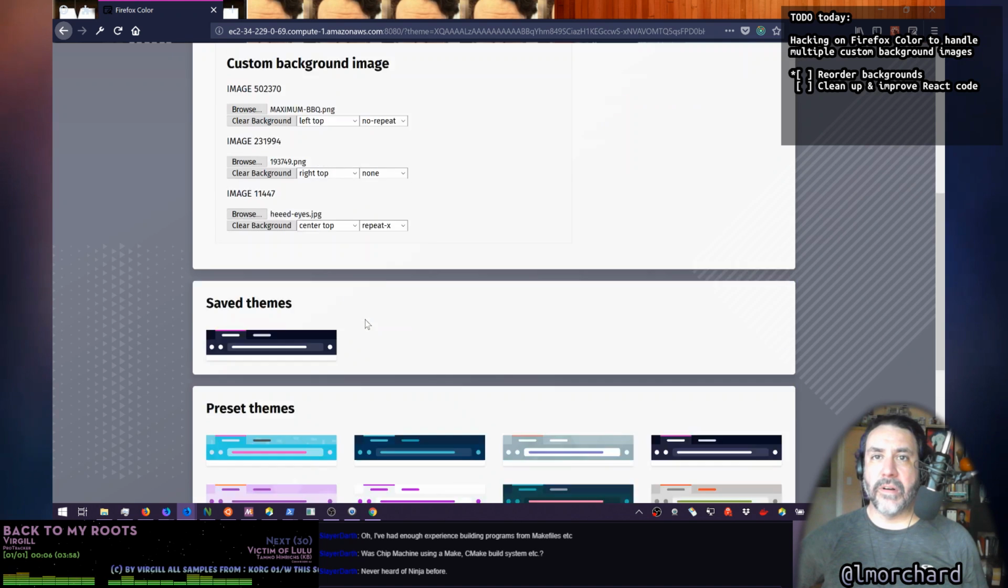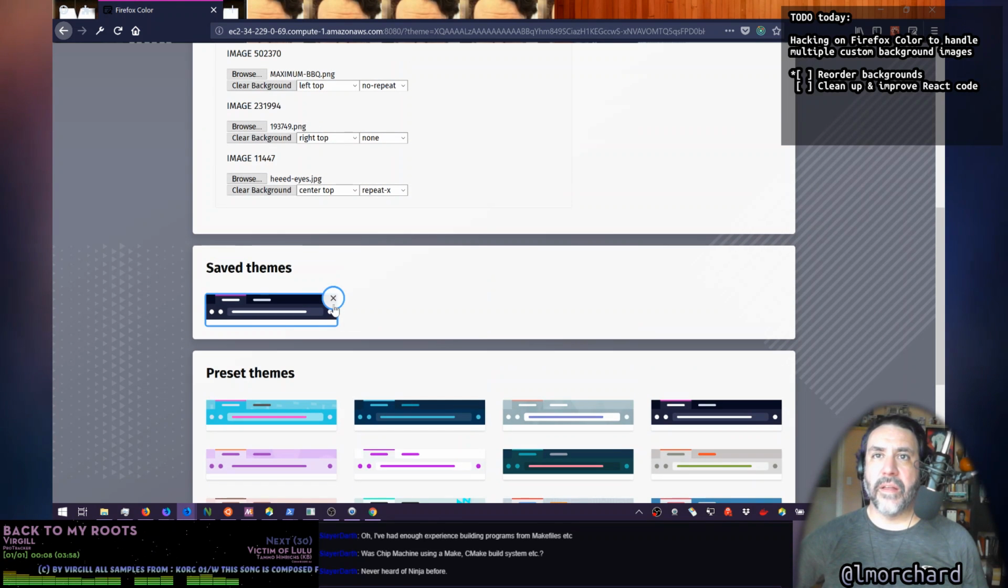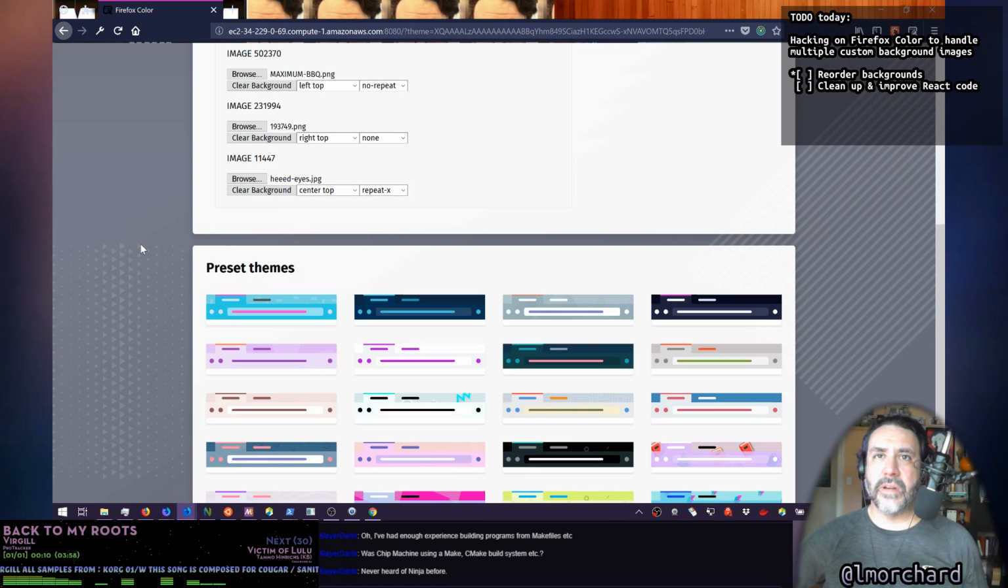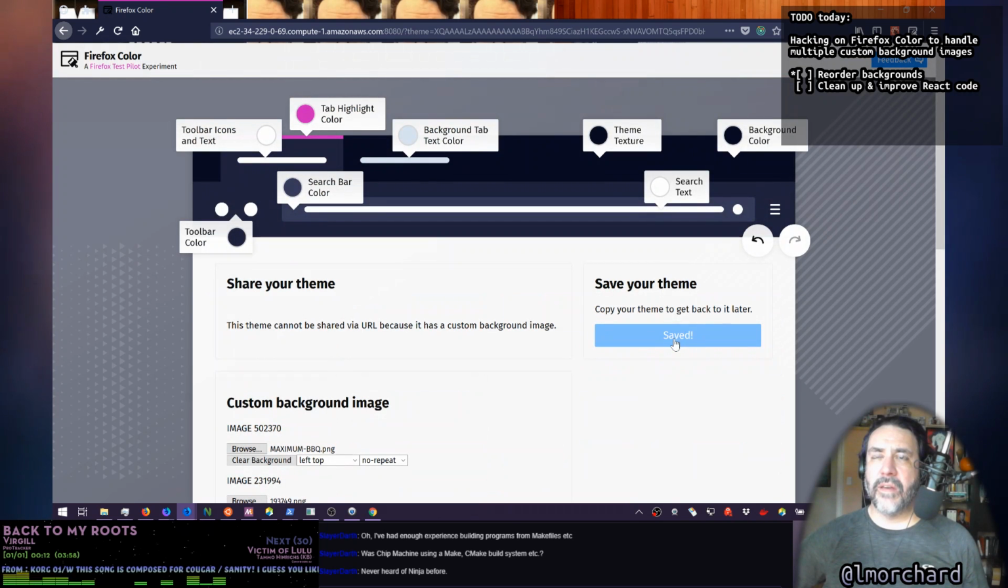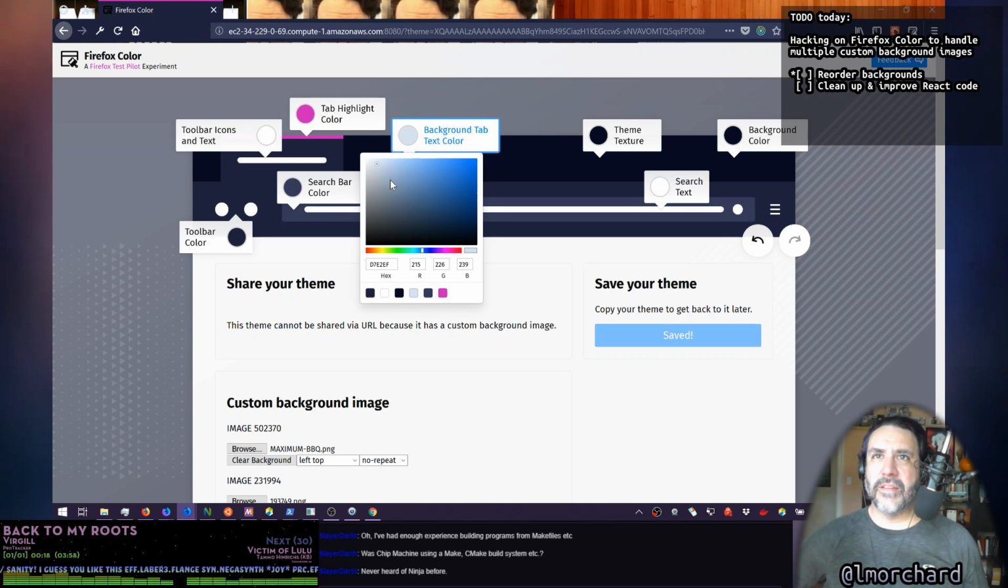Alright, so that's going to work. Get rid of that for now. Save this. I'm going to change the color real quick, since I think it doesn't detect that the theme has changed if I just pick images. Yeah, there we go.